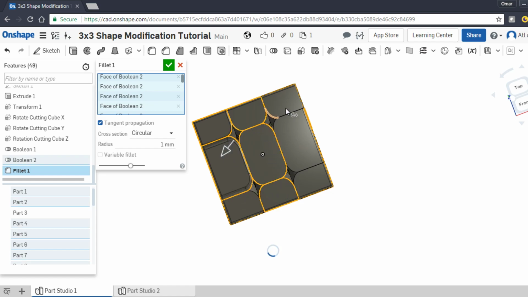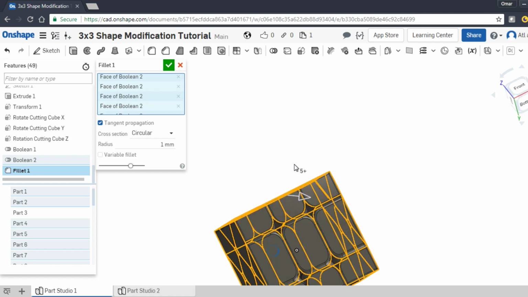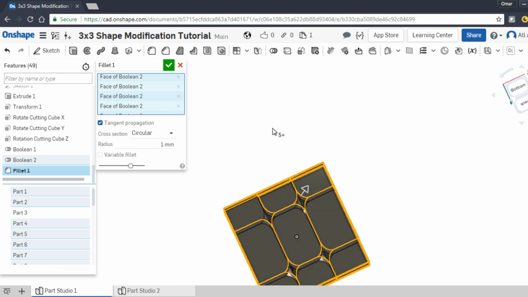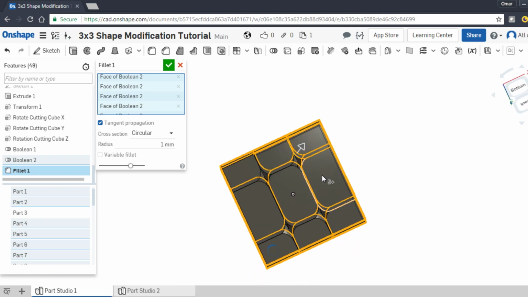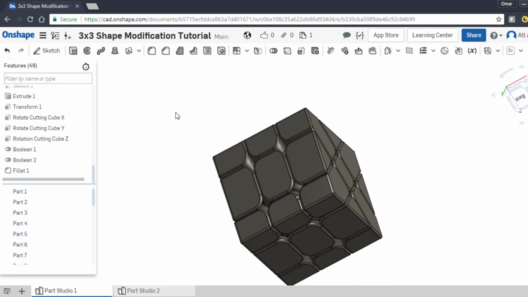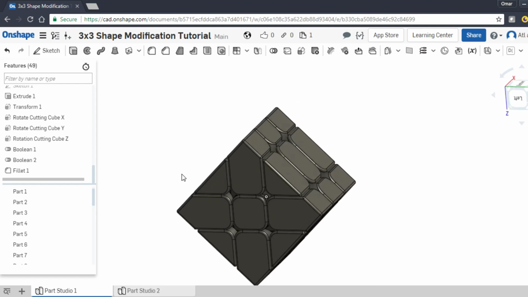So this is the fifth phase, and I think I have one more phase to do, which is this one. Okay, one more layer, and there we go. Do okay, and we should have a nice filleted Fisher cube.